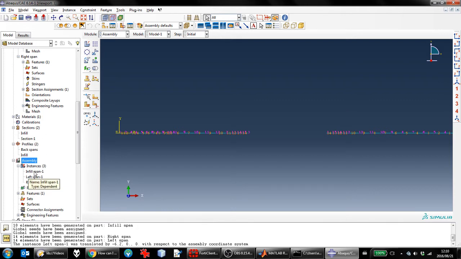We're going to translate the infill span. There's actually 2 things it's selecting there. It's a bit difficult to translate it that way.